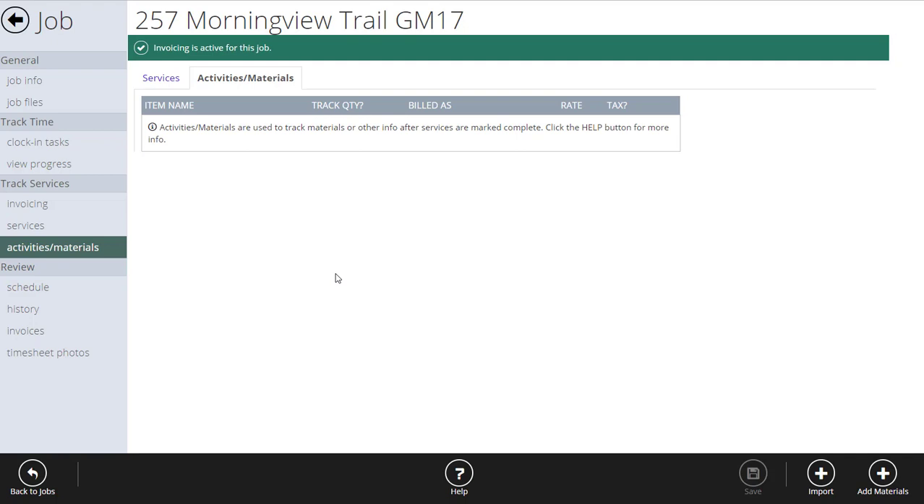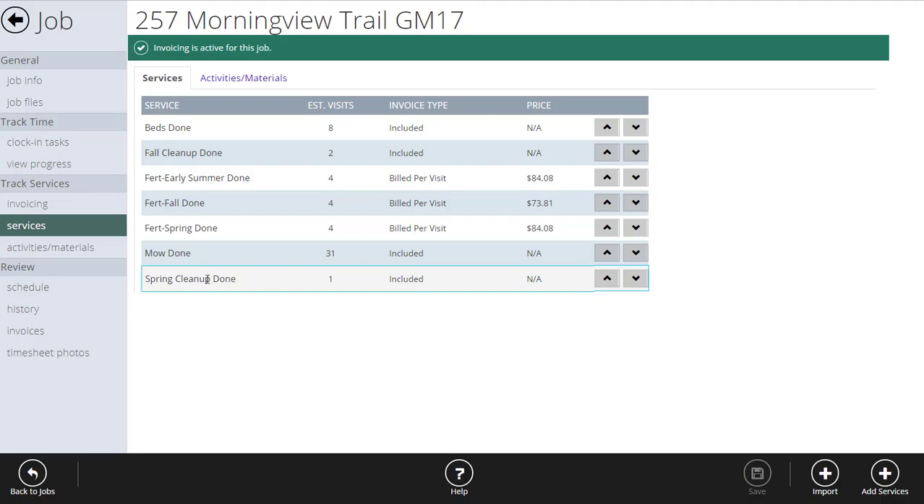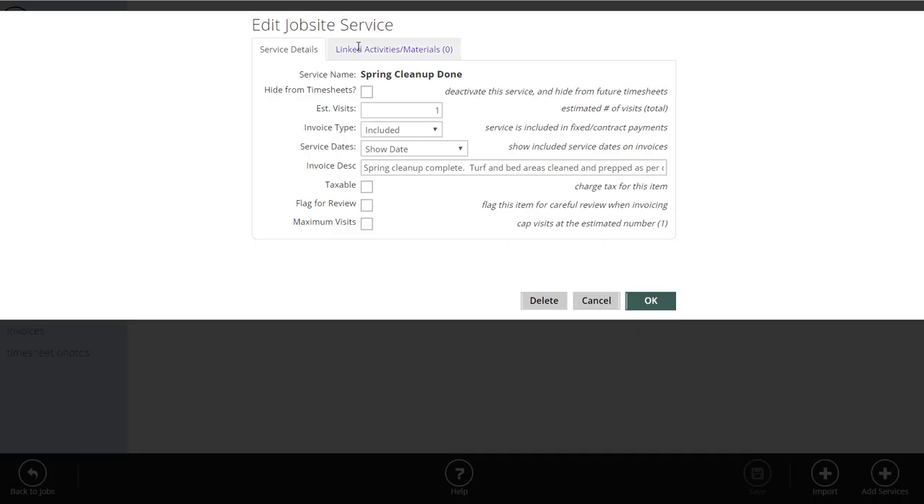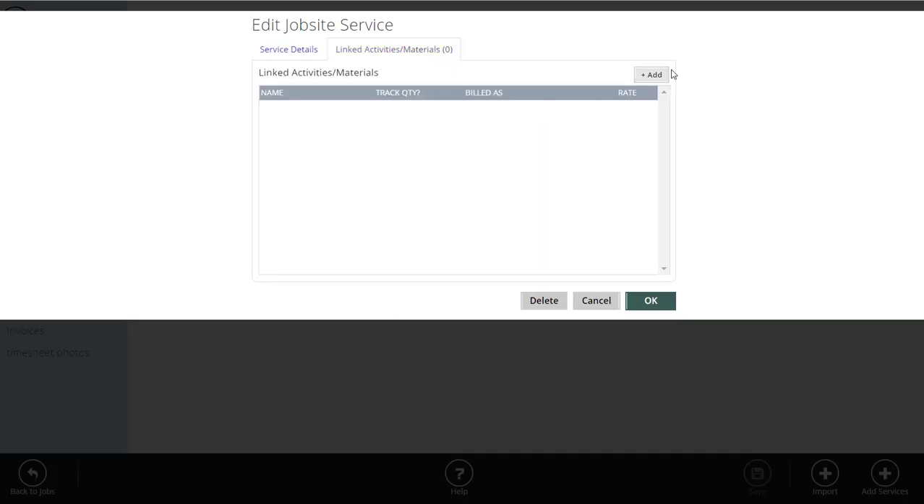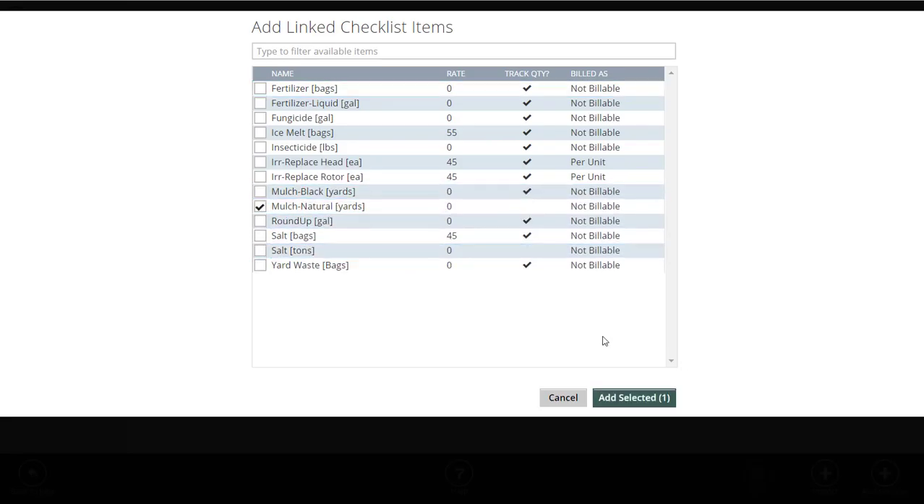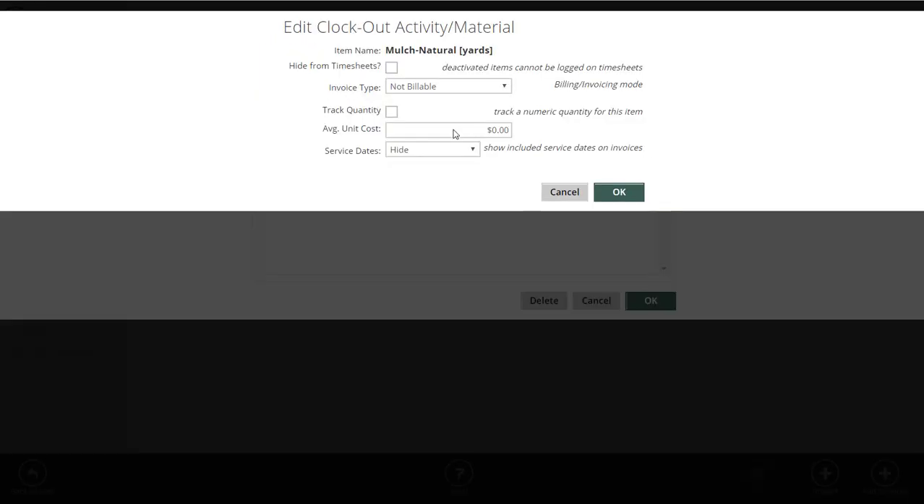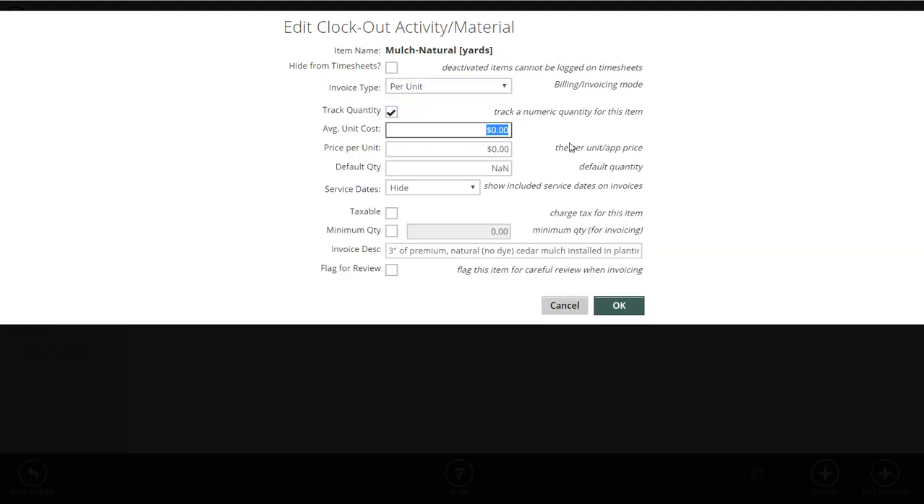If I only want mulch to show up when we complete the spring cleanup, I'll go to services and I'll go to spring cleanup. Now I'm going to go to linked activities and materials, and I'm going to add that mulch here. And again, we can set the cost, and we can set whether it's billable. So let's say we have a cost of $25 a yard. We charge the customer $40 a yard. Default quantity will be the default quantity I want to have on that job. So let's say we think we're going to install 12 yards. That way, when the crew does check out, 12 will be filled out for them. Then they have the option to override it.